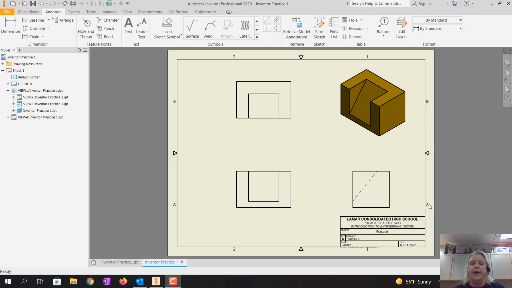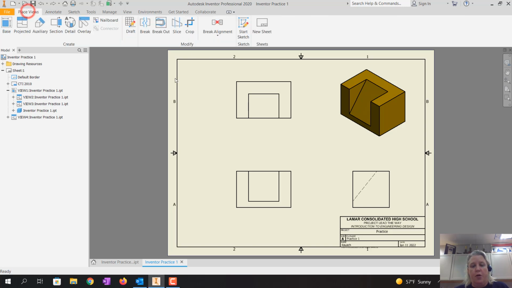Okay, guys, so let's learn how to dimension in Inventor. And remember, this is dimensioning in terms of putting the measurements on the actual orthographic drawing, not just putting dimensions on a sketch when you're trying to constrain it to create the model. So the first thing you're going to do is open up your IDW, and you're going to have your front view, your top view, your side view, and your isometric. And you guys all know how to do that at this point.